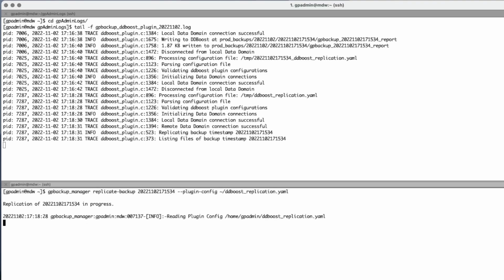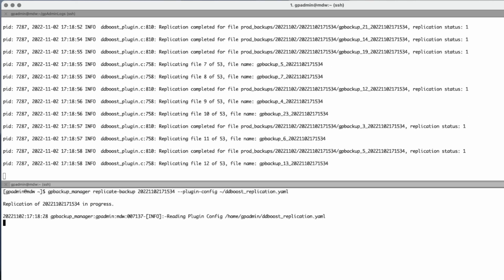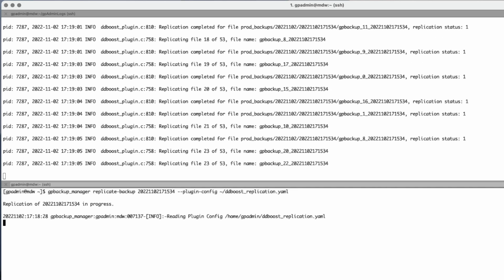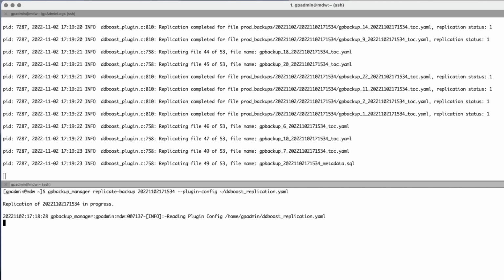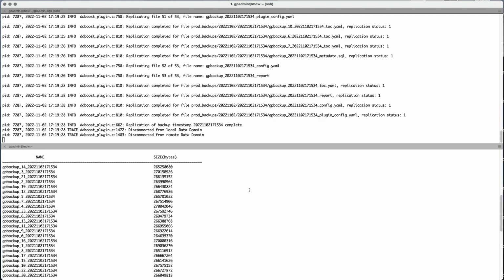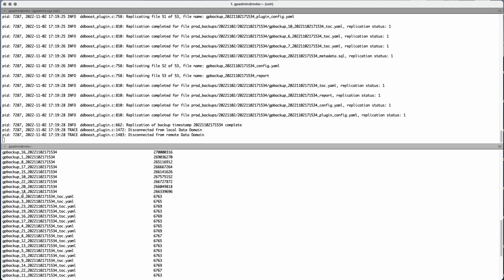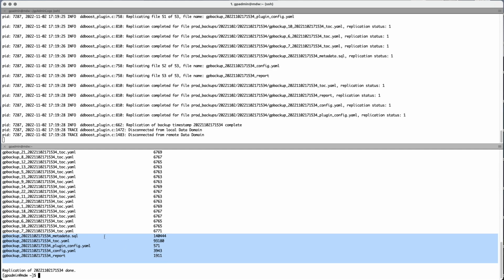In the upper terminal, I'll tail the gpbackup DDBoost plugin log. In the lower terminal, we'll see gpbackup manager as it goes through the replication process. At the end of the replication process, gpbackup manager will list all the files and the file sizes that have been replicated to the remote data domain. Since this was a 24 segment system, you'll see 24 data files and the 24 corresponding TOC files, as well as the 5 metadata files from the backup itself.